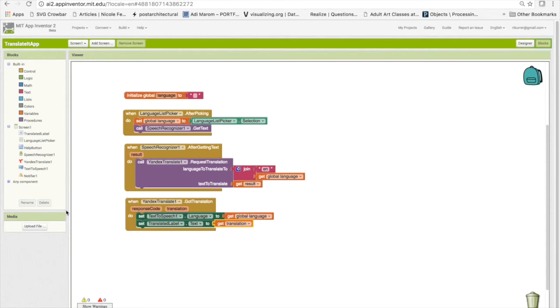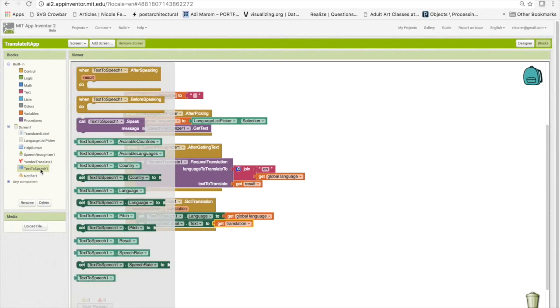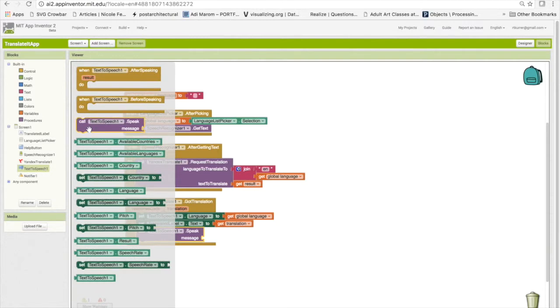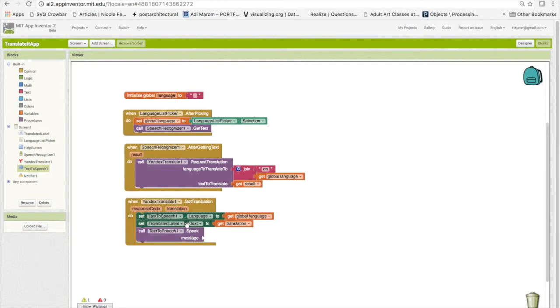Okay, now we go and get text to speech. Call your text to speech. So I got it from the text to speech block on the left hand side. Click on it and get the purple block, which is called text to speech dot speak. And it will speak out the message, which is your translation over here. And there, so you have your translation app finished.